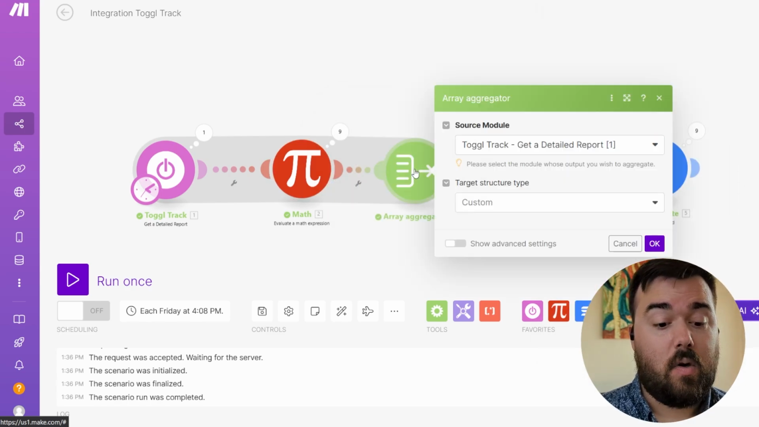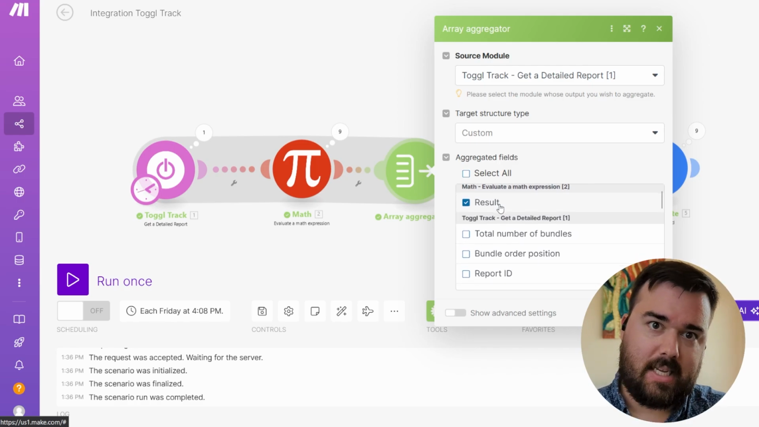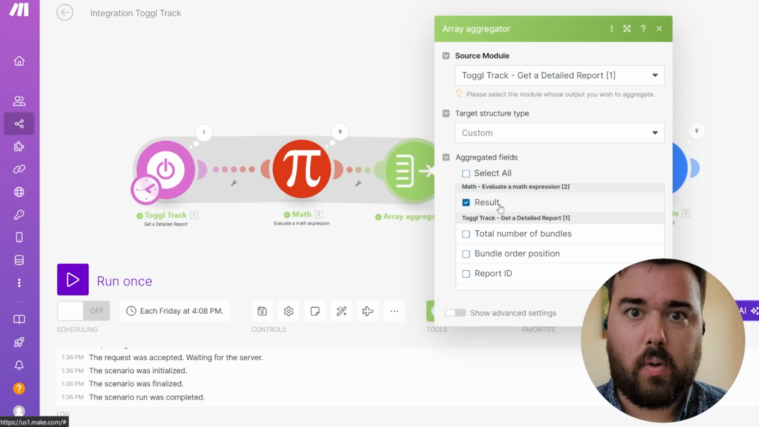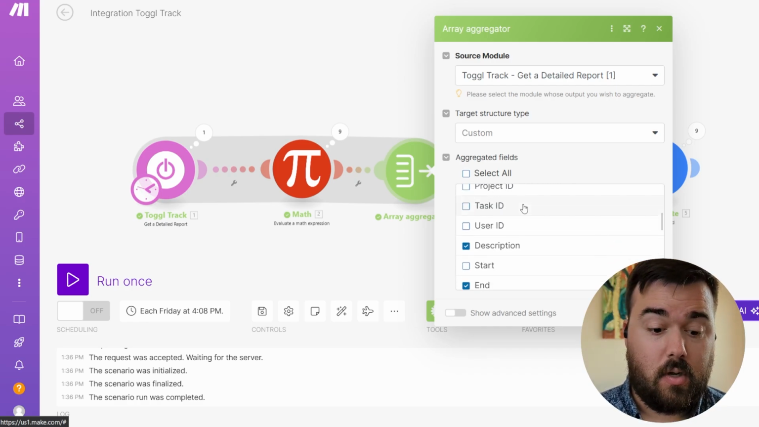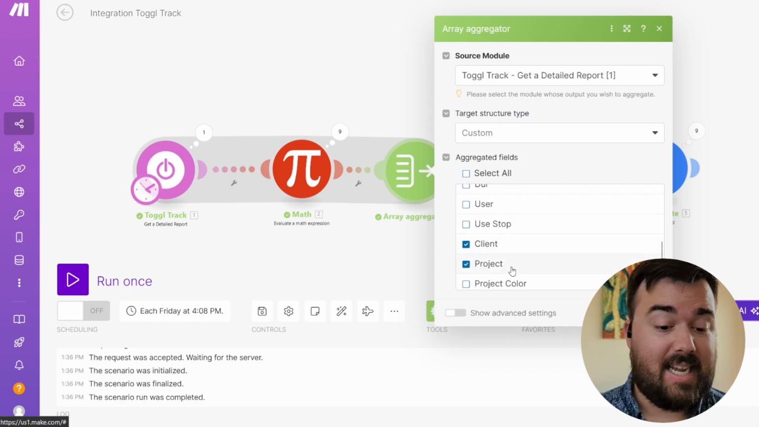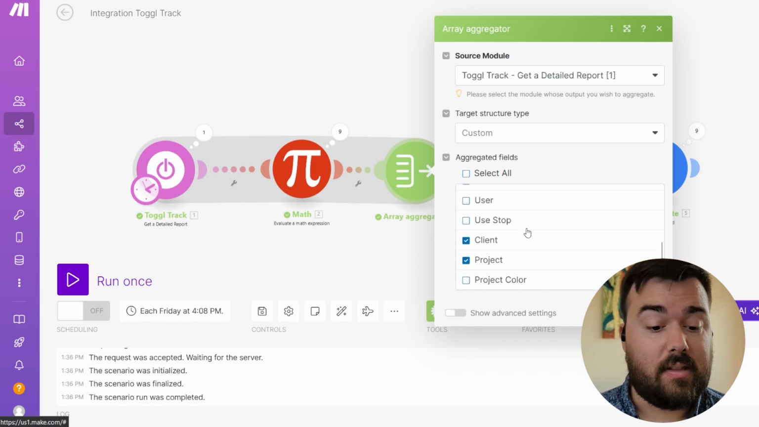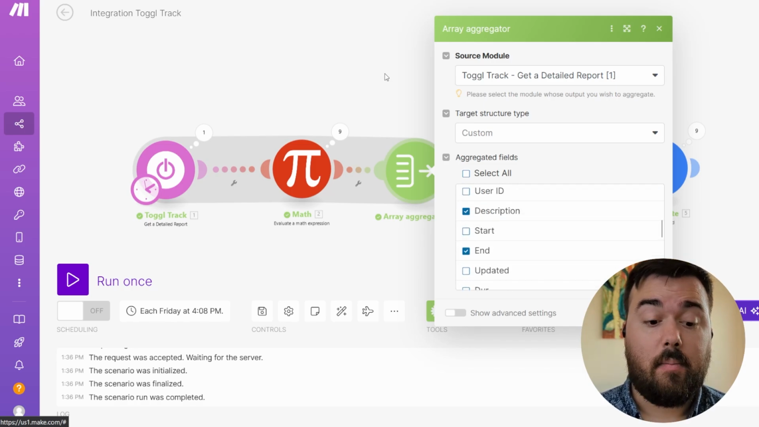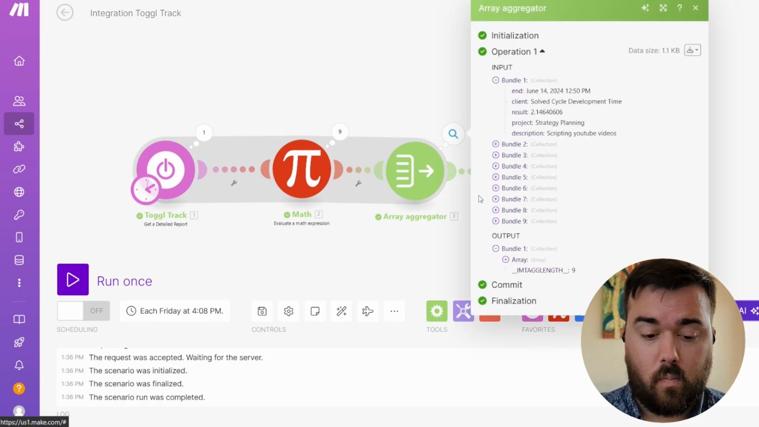And from there, it's going to be set up as an array where we will bundle all this information for each particular task that we are pulling out of Toggl. So we'll need to make sure that we select the result. We'll need to select the description, the end, as well as the client and the project if you're wanting to map this data out. There's a lot of different info you can extract, but it's going to bundle that all into one array.